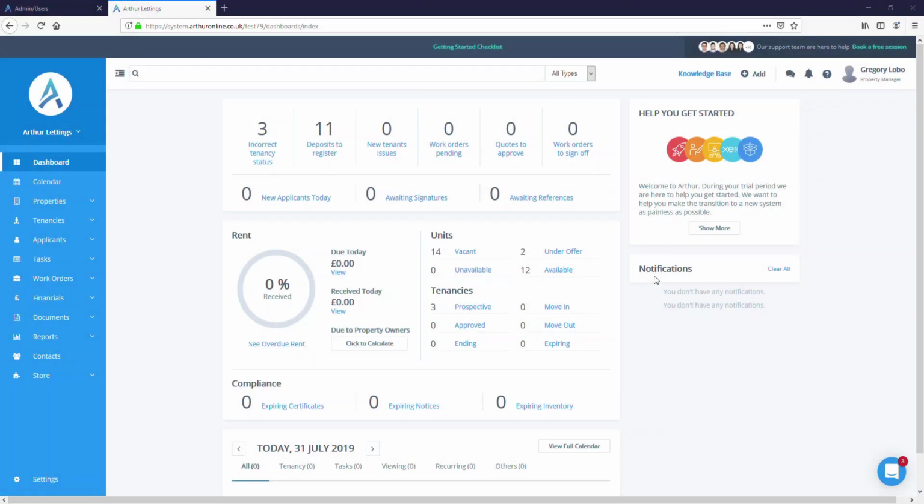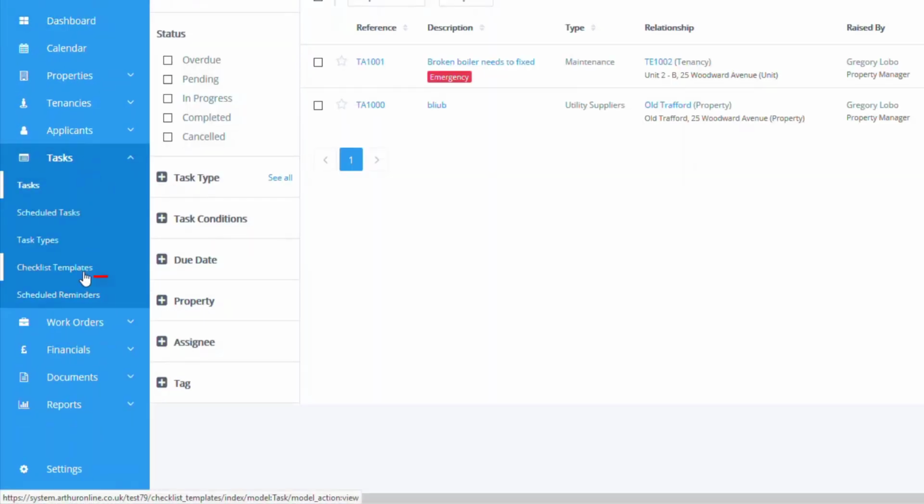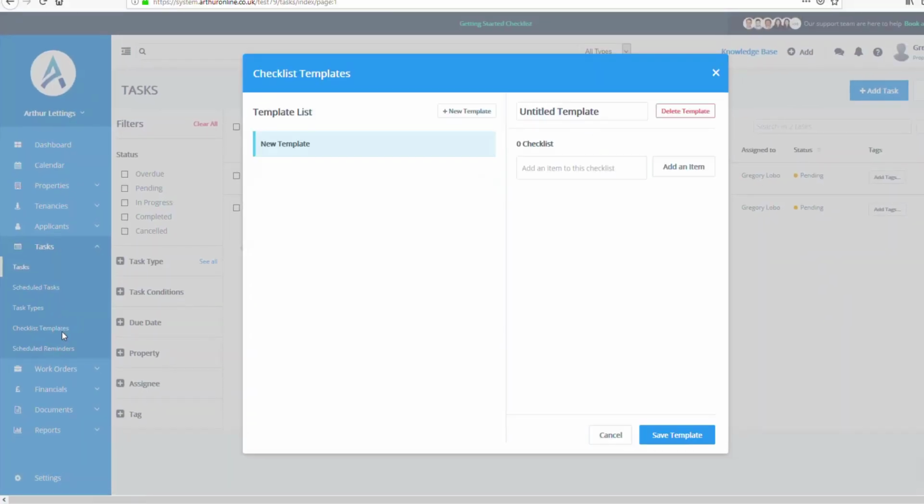This video will demonstrate how to add checklist templates onto Arthur. To add a checklist, you first go to Task on the left hand side of the screen, select the penultimate option which says Checklist Templates. Please note you will only see this option on the Professional or Enterprise package.